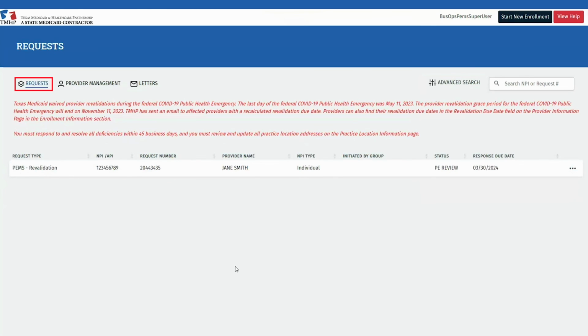Click Requests in the upper left corner to verify the status of the request you just submitted. You can search for the request by entering the request number in the upper right corner or the NPI of the provider you submitted the request for. As the application moves through its various stages of processing, the status will update. The only time you need to respond is when the status is indicating pending provider response.